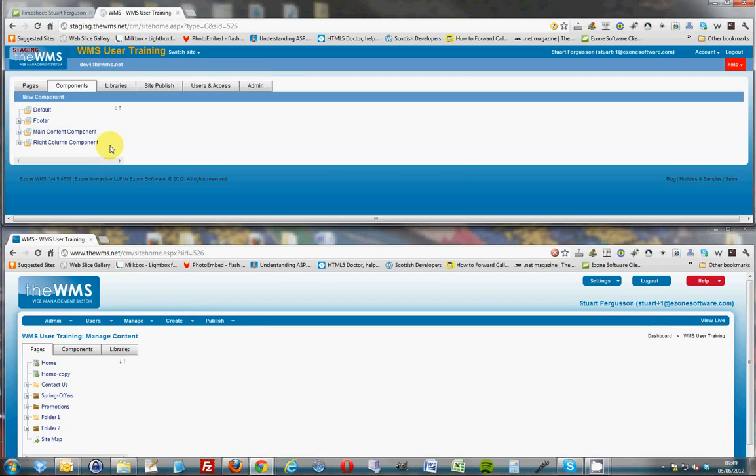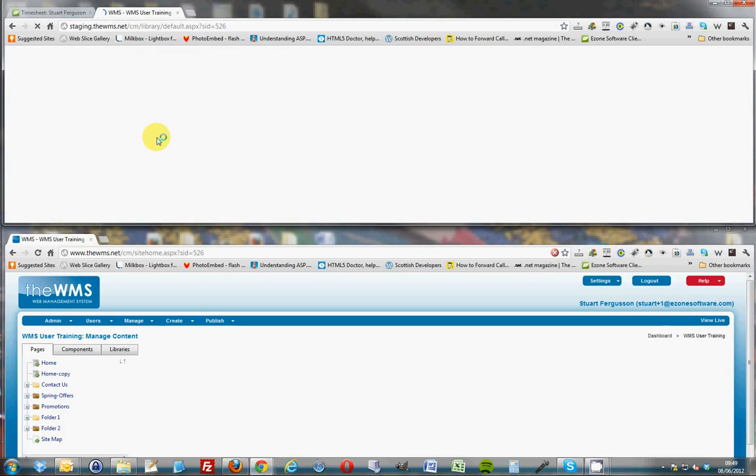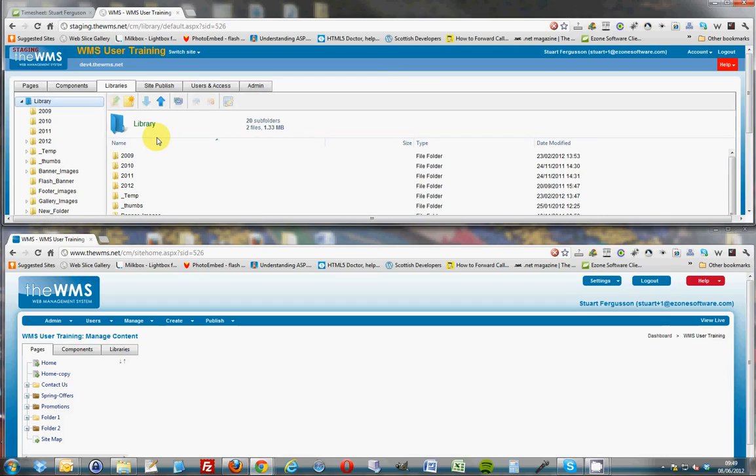Similar with components, in the components tab we've got the components folder structure. You can right click and get the context menu for functions here, but new component is now here as well. That's been moved from the create menu into the components tab. The libraries tab, that links to the WMS library as before, so nothing new there.